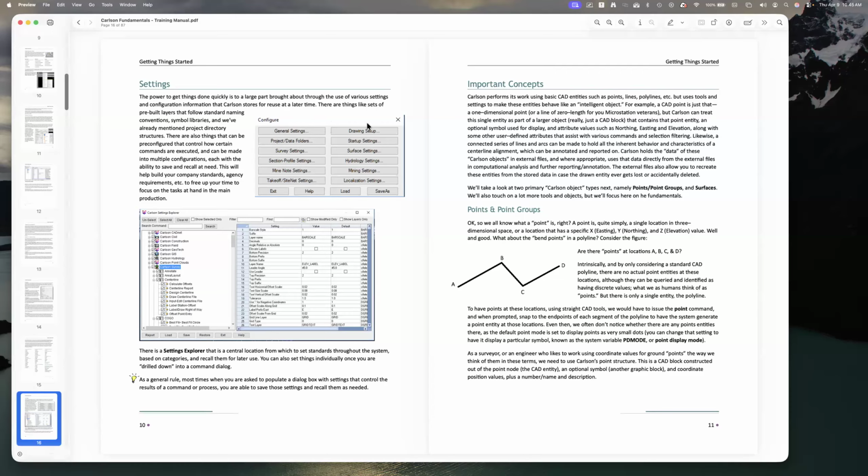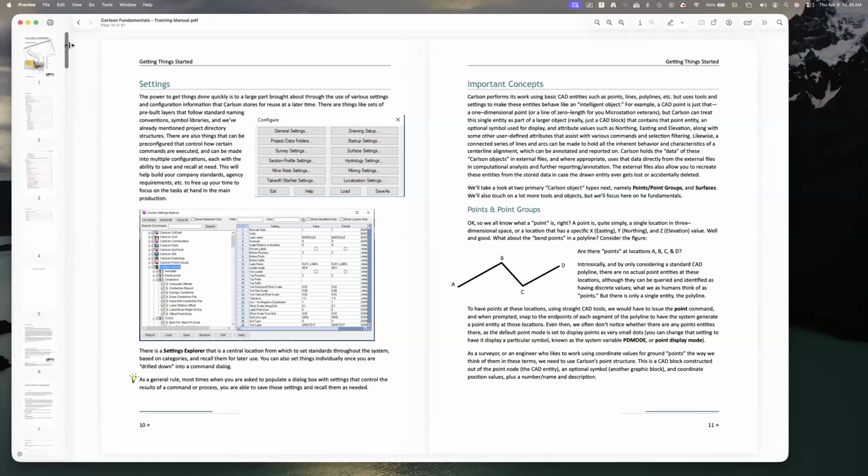And then later in the afternoon, we'll get into the points and point groups and how we're talking about that. And then a little bit of surface work, how that's working.